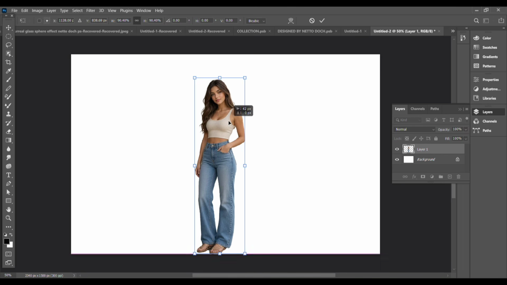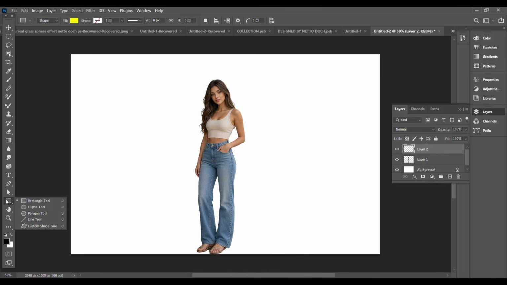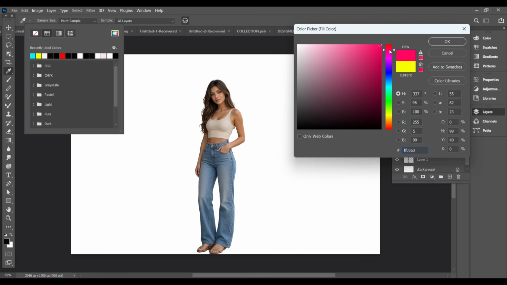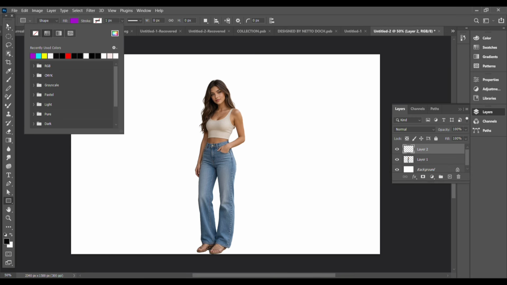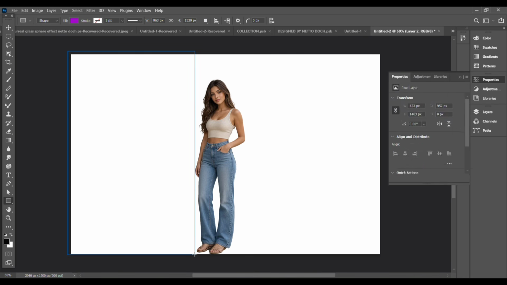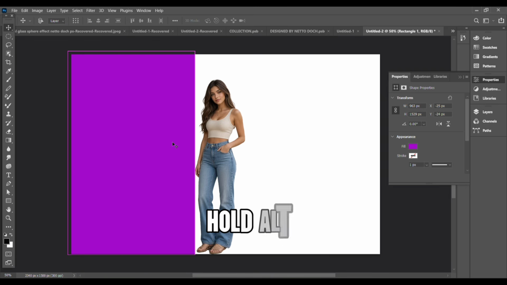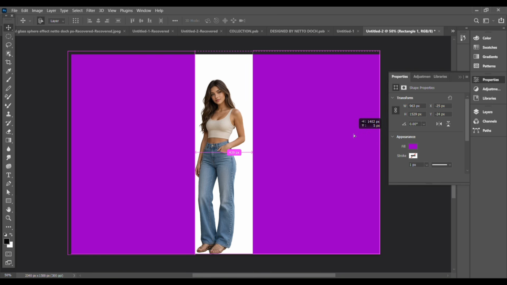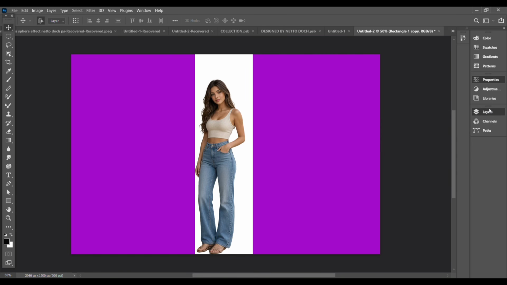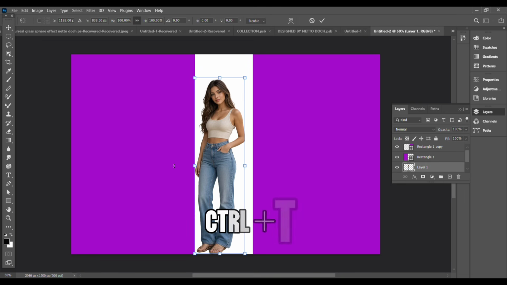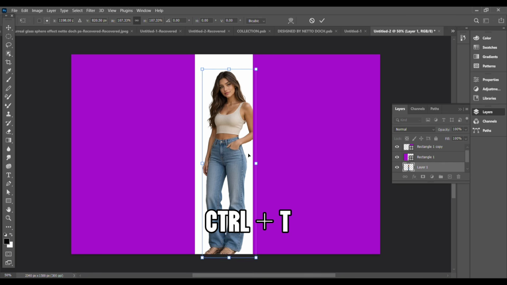Now let's add some colorful design elements. Create a new layer, select the rectangle tool, and choose any color you like. Add shapes around the subject. Hold Alt and drag the shape to create additional copies. You can resize and reposition each shape until the composition looks balanced. You can also press Ctrl+T to adjust the size and position of the subject.